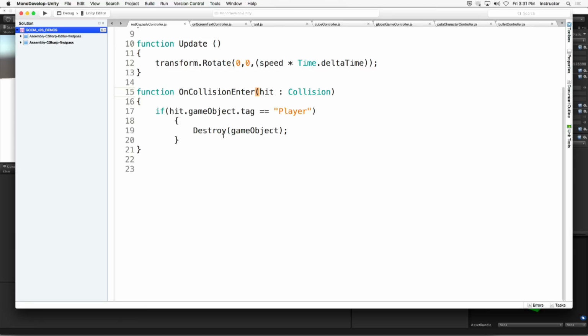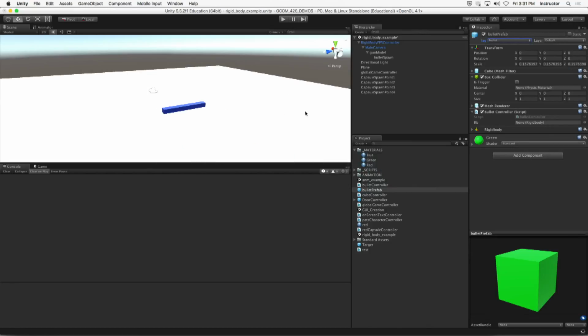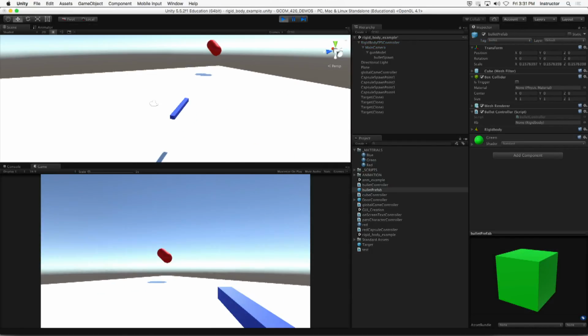Say again? Tag the bullet, right. So if hit.gameObject, the way of destroying our capsules is if we were to fire it. Touching it's not going to help. Let's save it. We'll go back over into Unity. Start our game, see what we get. Got it.